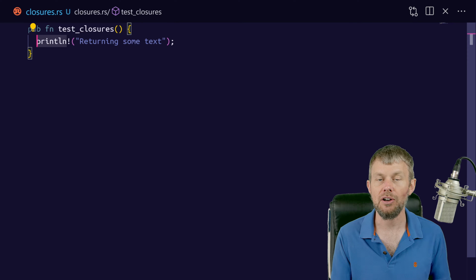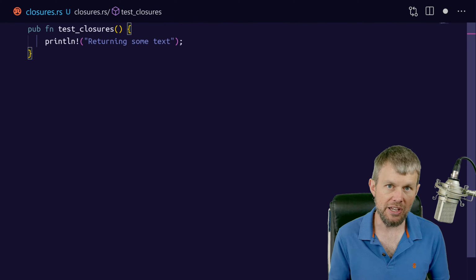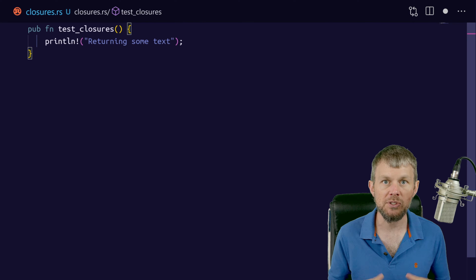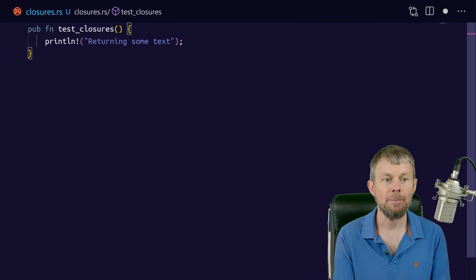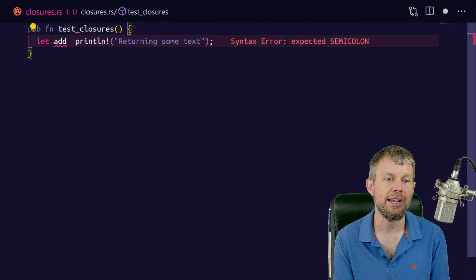So how do we declare a closure? Well, a closure, being an anonymous function, can be assigned to a variable just like other core data types in the Rust language. So the first thing that we typically do when defining a closure is use the let keyword to declare a variable. And let's just declare this as, let's do an add function for now.